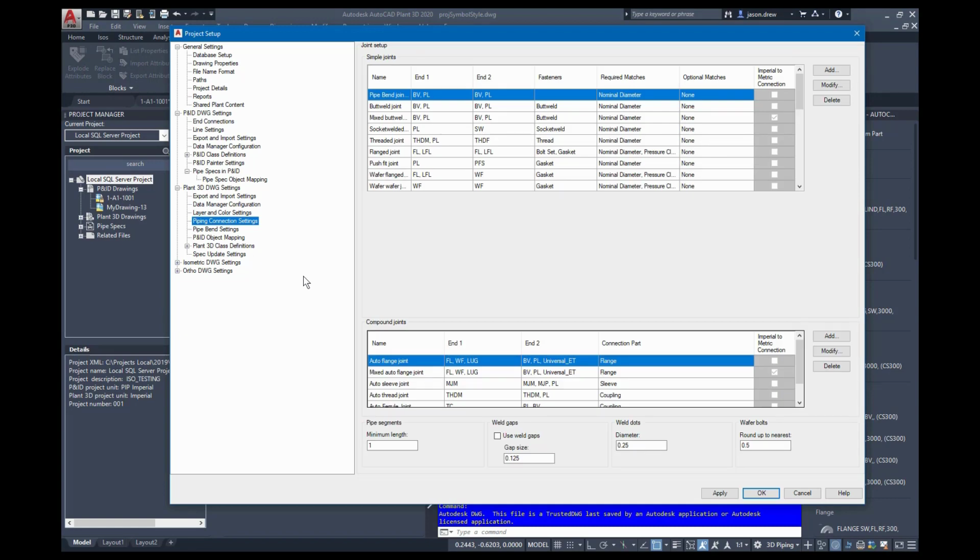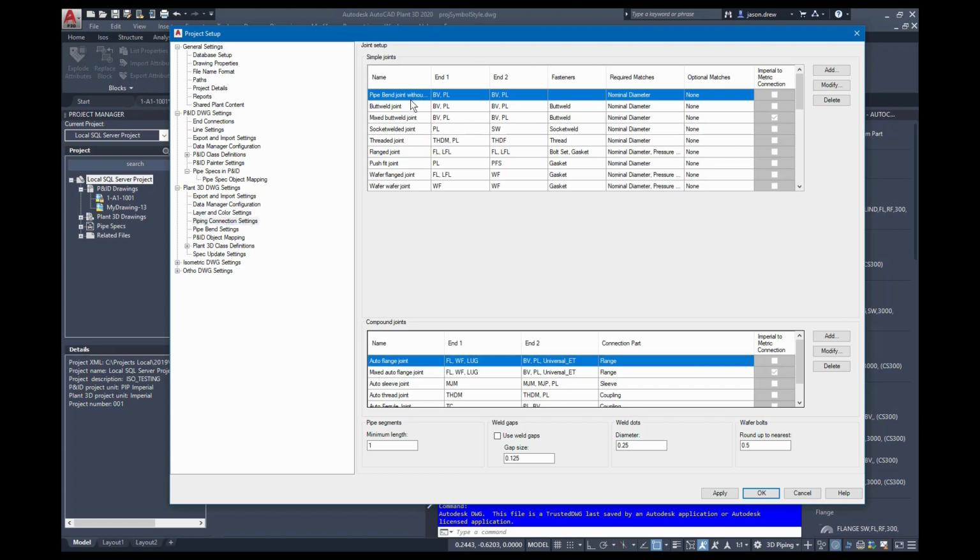The piping connection settings controls how pipe connections are made between different pipe runs and pipe fittings. This is basically controlling butt welds, flange joints, wafer joints, things like that. And also the parts that are coming in with those connections if necessary down here in the compound joints.